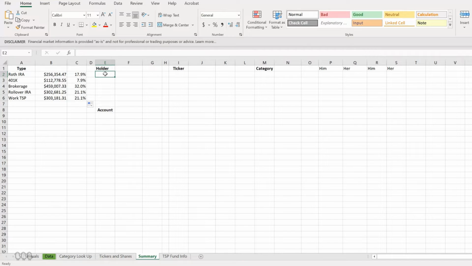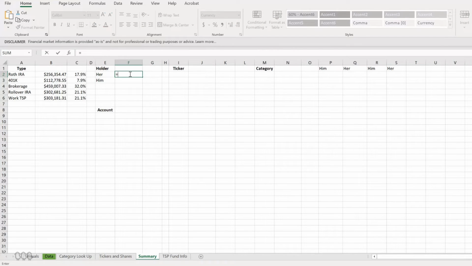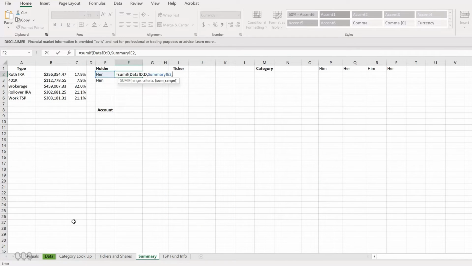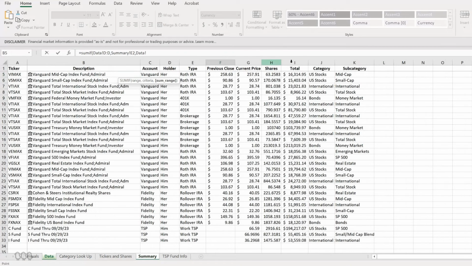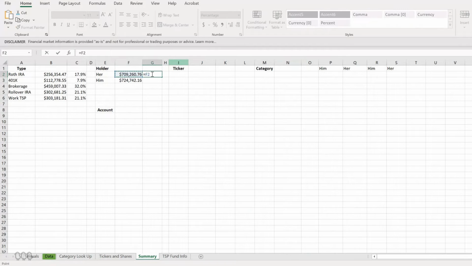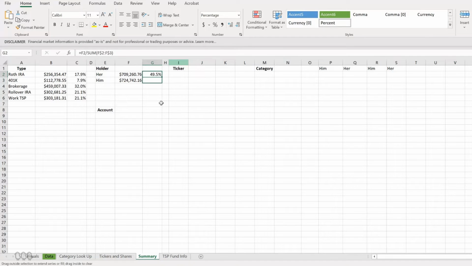So the next thing we're going to do is the holder. I already know that there's only two values, and it's her and him. We're going to do our SUMIF. Our range, again, is holder. Our criteria is her, and our sum range is I. I'll drag that down to a quick percent of total. So I'm just going to do the absolute reference, the row.